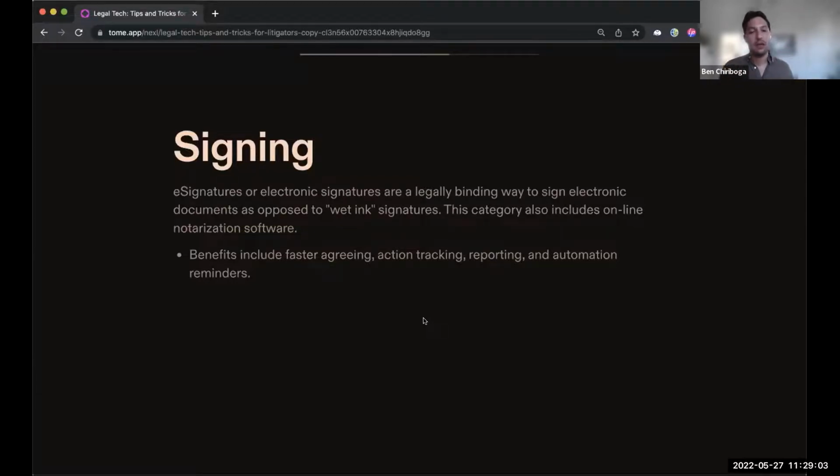I would be remiss if I wasn't including it. And I wanted to sort of point to a few different aspects that I think are important with signing. So e-signatures, just for anybody who's not aware, e-signatures or electronic signatures are a legally binding way to basically sign electronic documents as opposed to wet ink signatures. The category also includes online notarization software. So today there's also online notaries that are available. And of course, this is on a jurisdictional basis.